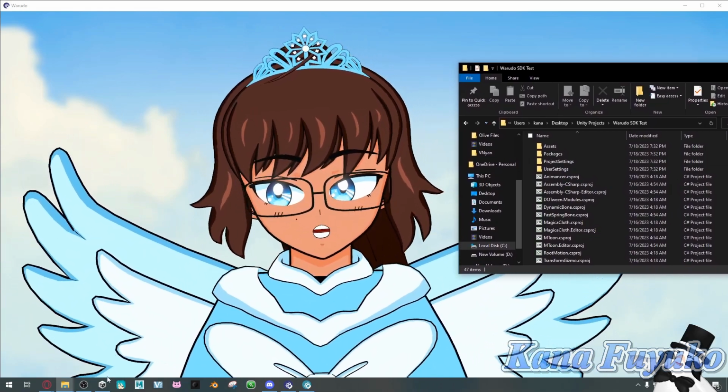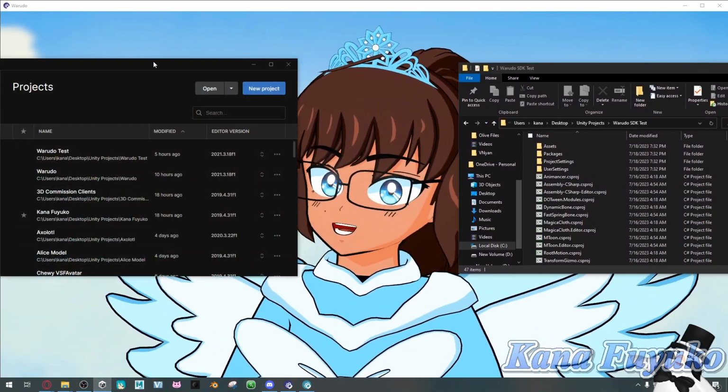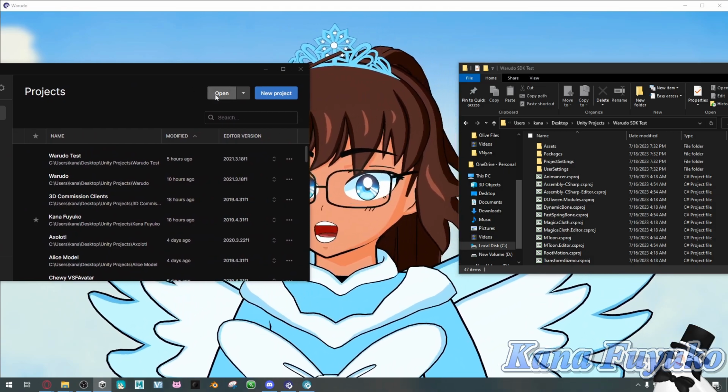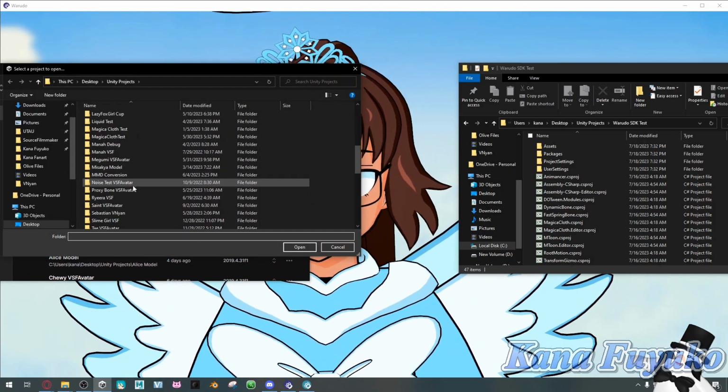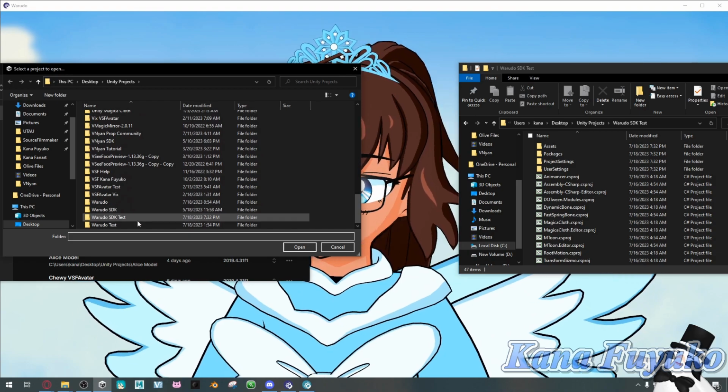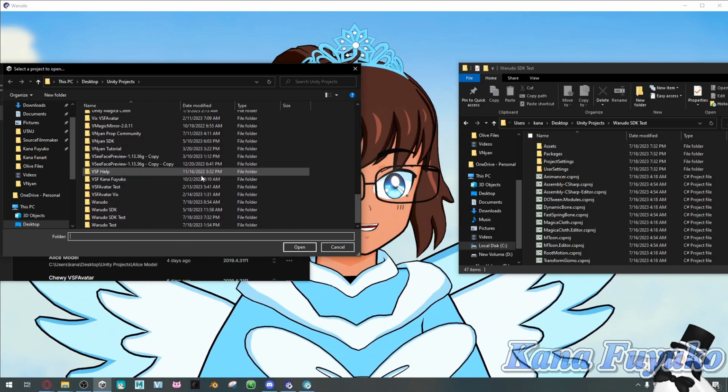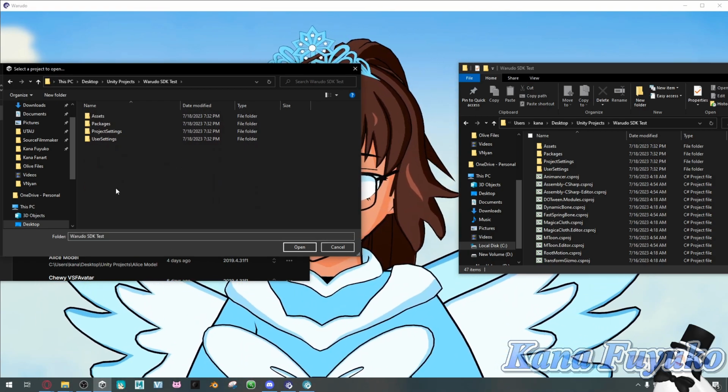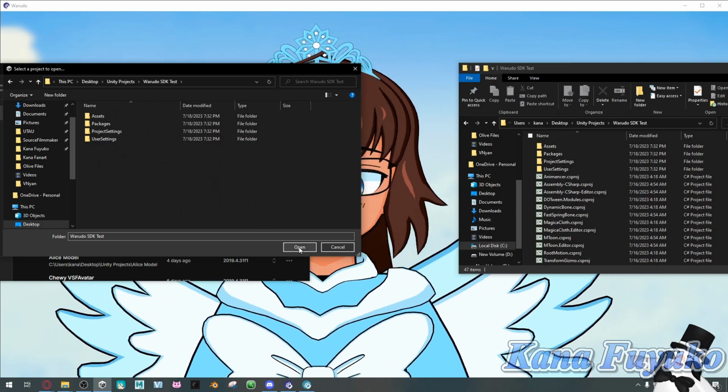Otherwise, once you have the Warudo SDK and all your stuff there, you're going to go into the Unity Hub right here. You're going to click on Open. Then you're going to scroll all the way down and find the project that you made. Mine is Warudo SDK Test. So you're going to click right here, and then click on Open.